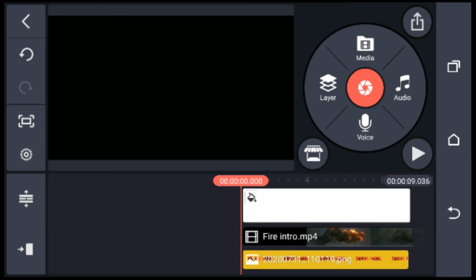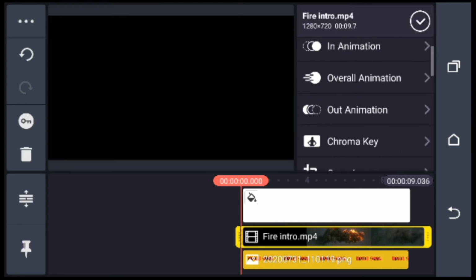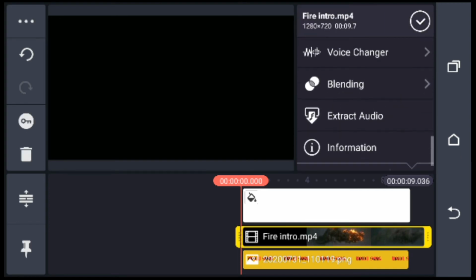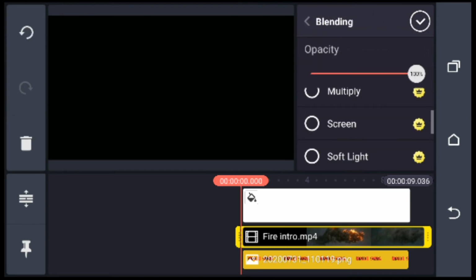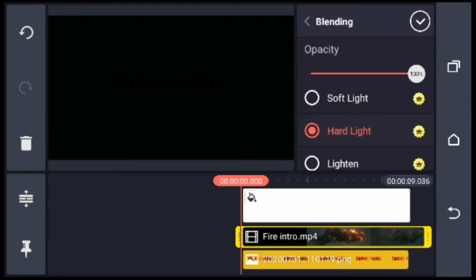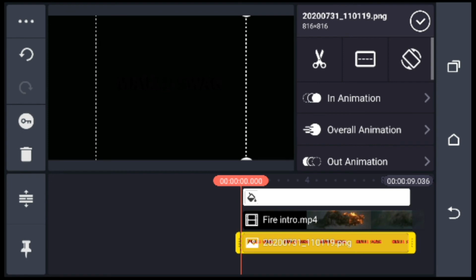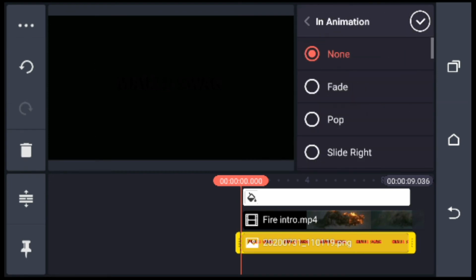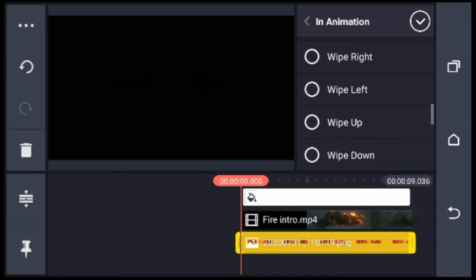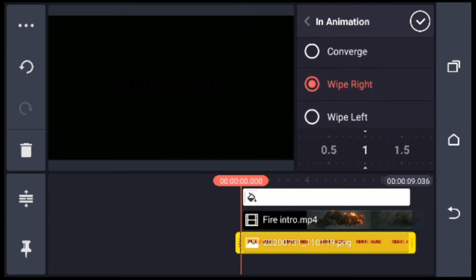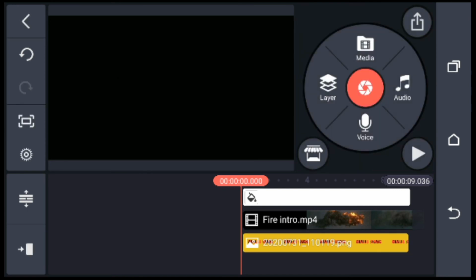Now select the video layer, scroll down, select blending, select hard light. Hit OK. Now select the text option and select in animation. Scroll down and select wipe right and adjust the speed to 1.5. Hit OK.